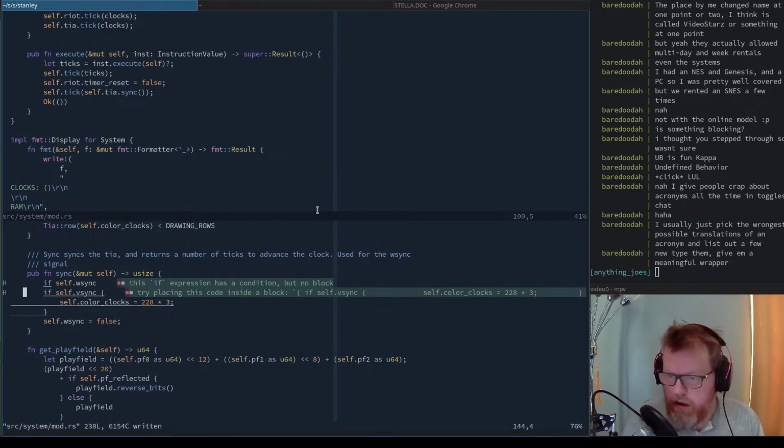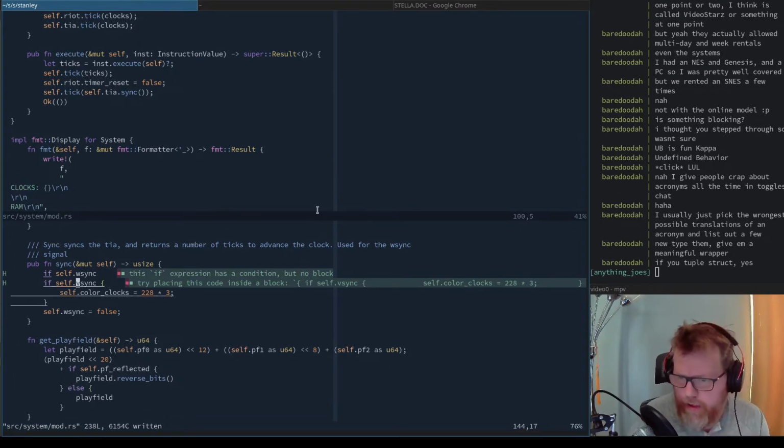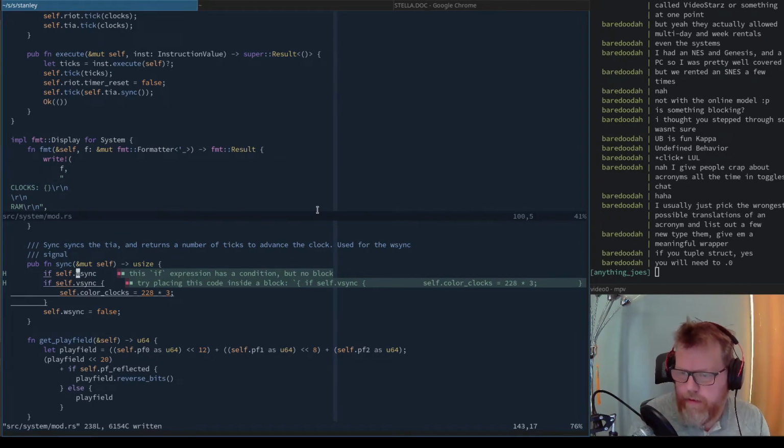And then that's not a bad idea. It's actually a good idea. Then you have to implement deref for them or use it with a dot zero all the time. I don't remember my newtype pattern very well, or if they've done anything to make it more ergonomic. But I think that's a really good idea. If you use a tuple struct, yes, you'll need a dot zero.